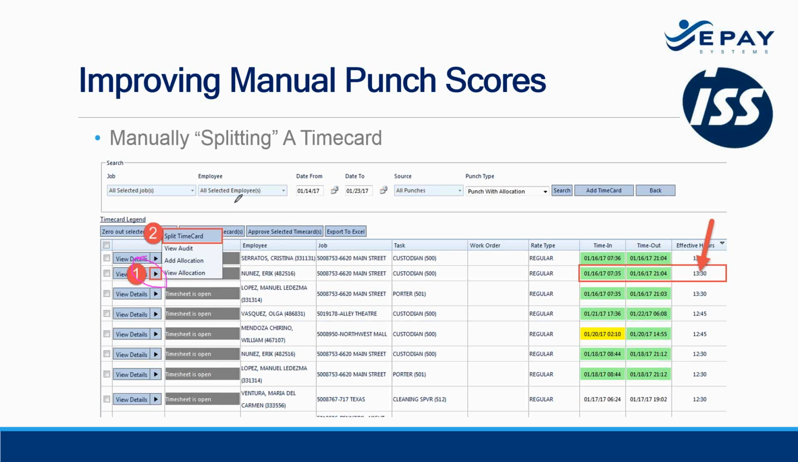And that little black arrow will provide you an option. You'll be at the drop down and actually see an option for a split time card. So when I click on split time card, the system's going to kick me into a different mode in which I can actually go in and reallocate that time. And that's the term there.